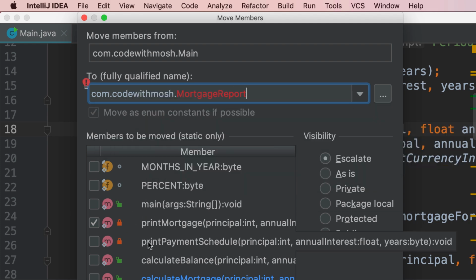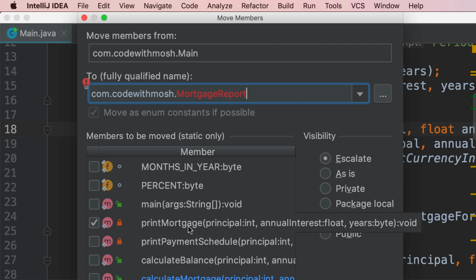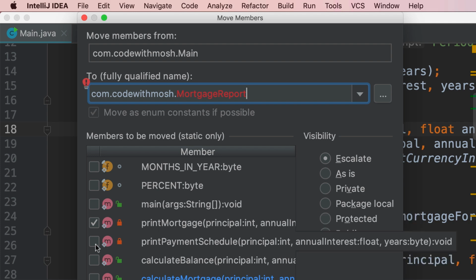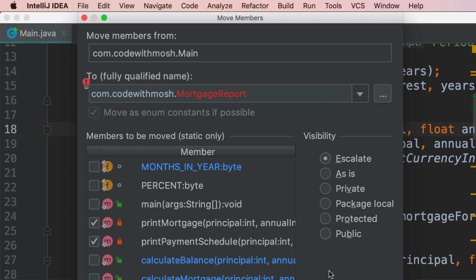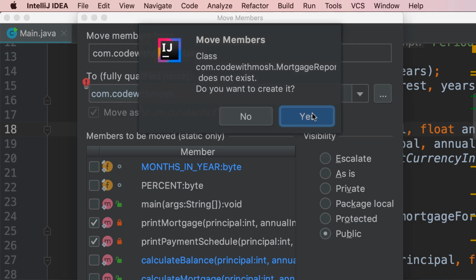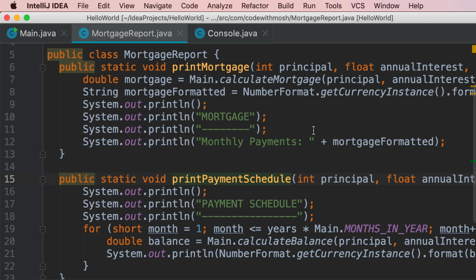Now in this list currently only this method is selected. Let's also select print payment schedule and make sure that both these methods are going to be public. Now let's refactor. Yes. So here's our MortgageReport class with two static methods.